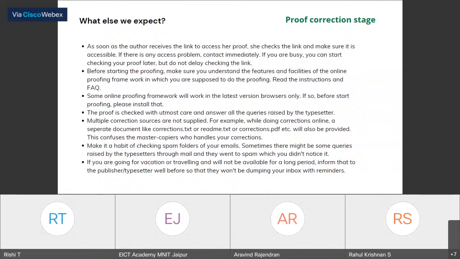So you will get a link actually. Whenever you get a link through mail, in the first instance, please make sure without any delay that the link is accessible. Sometimes at that time you will be busy. You will not have the time to complete the proofing session in one go. Don't worry about it. But as soon as you get the mail, just make sure the link is accessible. Then you can switch it off and resume that later.